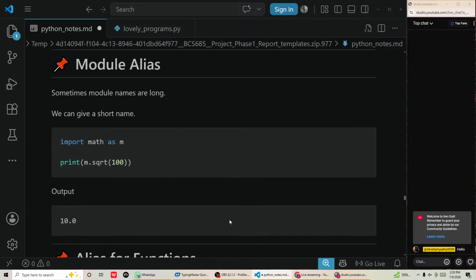And next, what is a module alias? Alias means what? Sometimes module names are long, right? For example, I have given a project name called fake news detection. Like that, many names will be very long, such as LLM hallucination firewall with enterprise search. Module names will be very long. We can give a short name here.